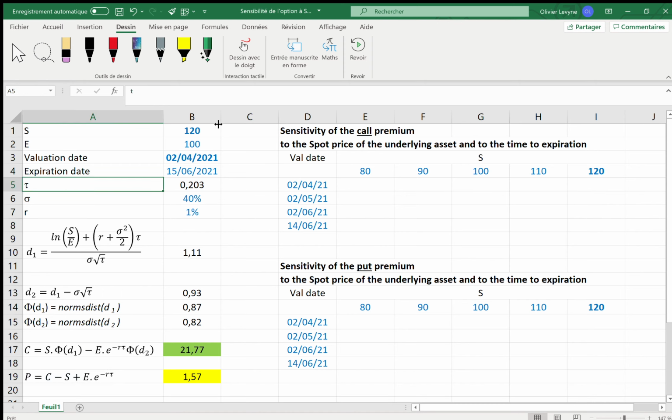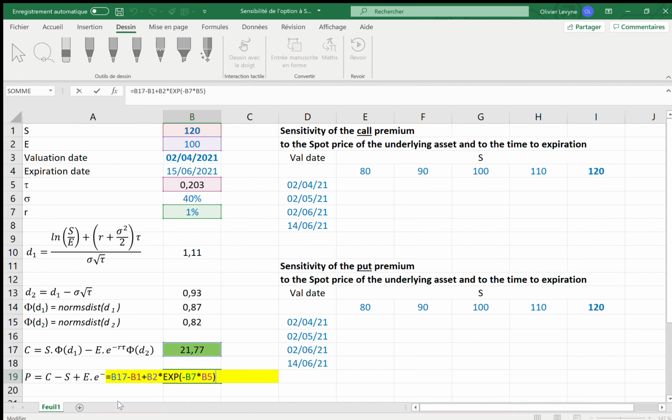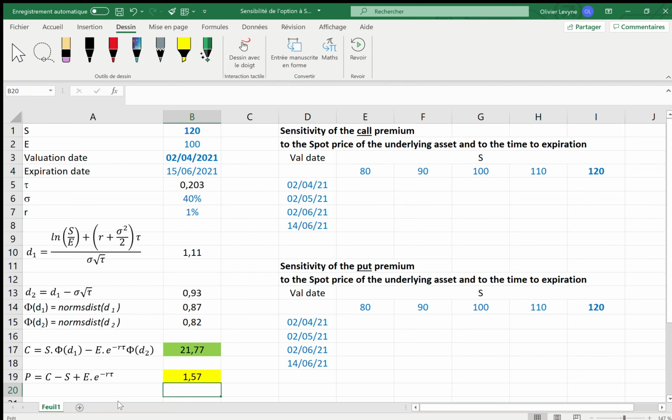We have here a very simple Black Scholes pricing model. We have here the call premium, which is based on the customary Black Scholes formula, and then based on the call-put parity, the put premium. In order to show the sensitivity, we have built 2 tables. In fact, no formula has been entered yet.